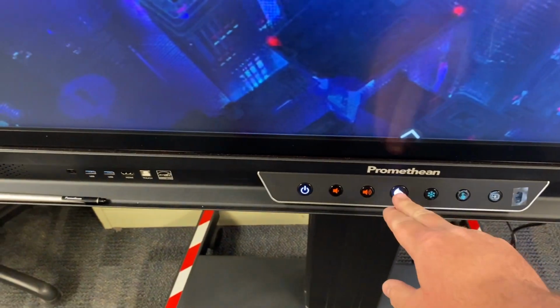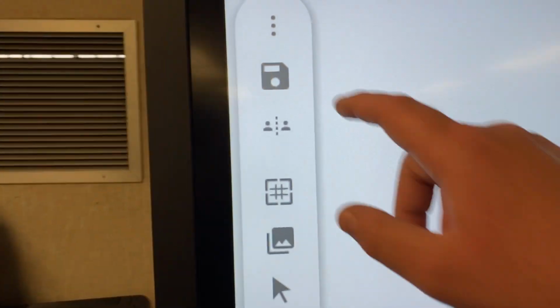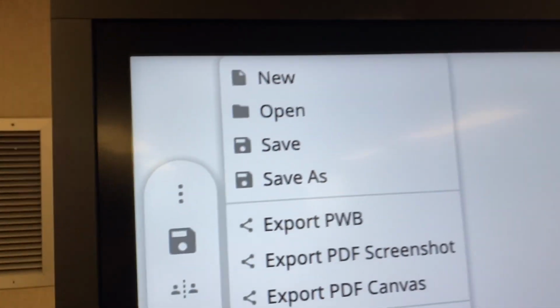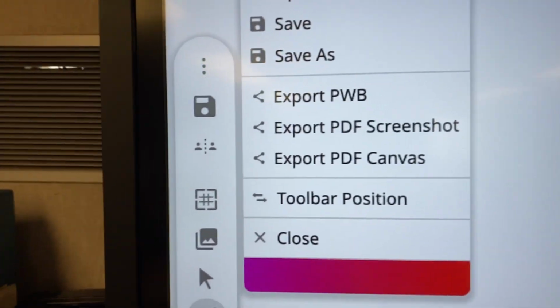So let's go ahead and go into whiteboard. I'm gonna click on this and go to whiteboard. And I have a blank whiteboard. I'm gonna talk about the different buttons. So this button right here, you can new, open, save as, close, export.